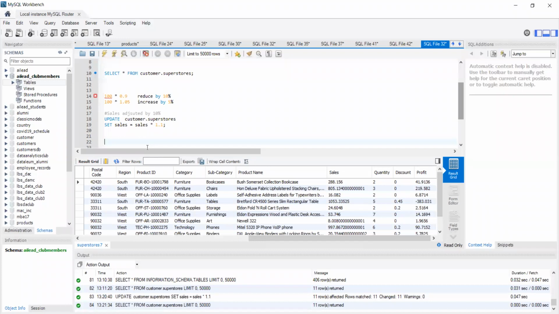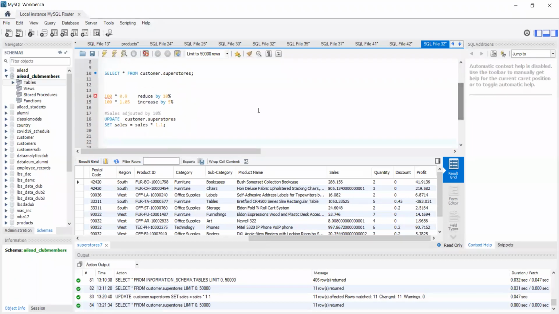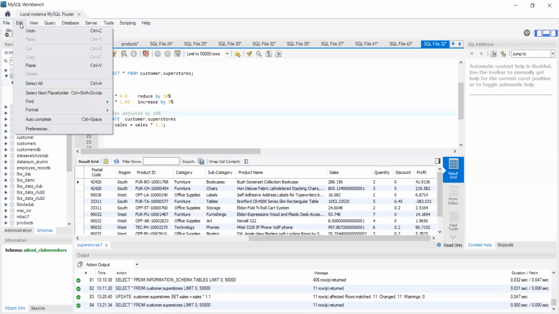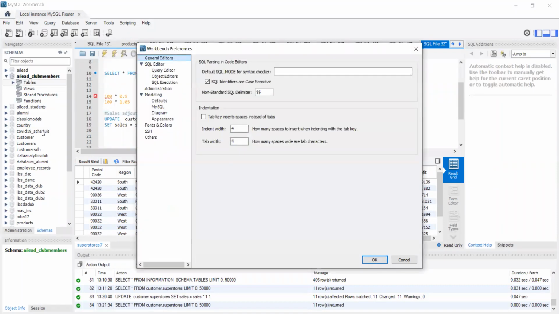Okay, so this is how you update. But if you try to update in your own case, it may not work. The reason why it will not work is that by default, it's assumed that you are the database administrator. So click on edit, come to preferences. Can you see your preferences? Click on edit preferences. Are you there?